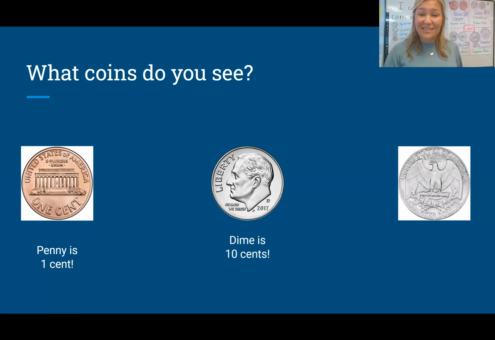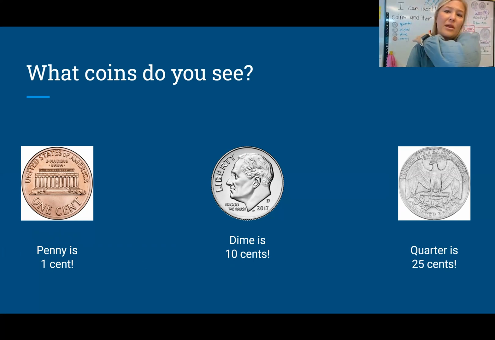And what's our last one we see? It's also the back of one. But didn't trick you guys. You're right. It's a quarter and it's 25 cents if you got that one. Go ahead and give yourself a pat on the back and be like, man, do I know my coins?